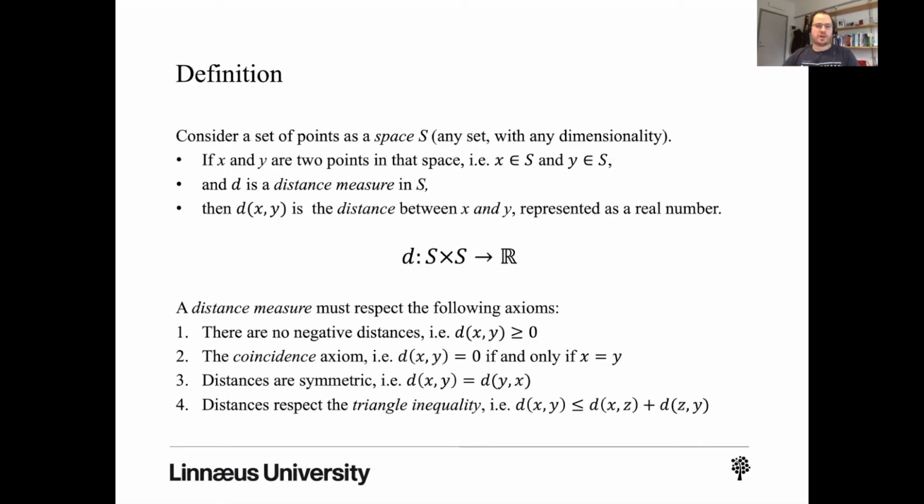So what is a distance measure? What's the definition of a distance measure? We start by considering a set of points as a space. So we use this terminology, space, right? And a space is any set with any dimensionality, but it's like a place where data comes from, right?